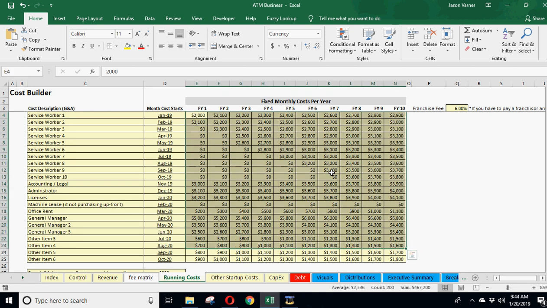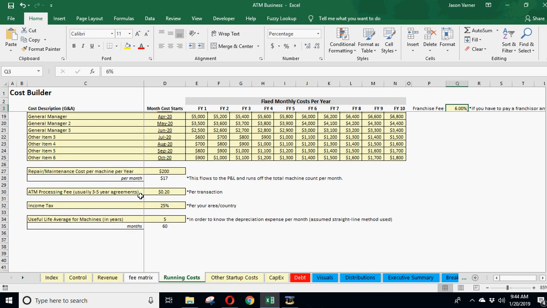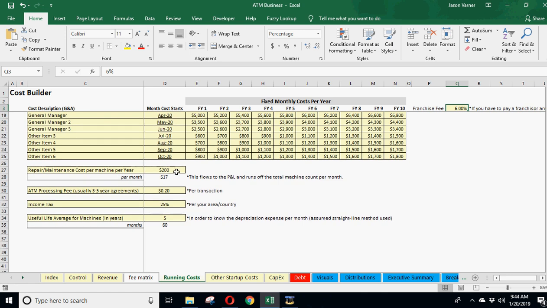and it's all dynamic. We've got our franchise fee if applicable, so it might not be. If it's not, you can just put 0%, but if you are paying a franchise fee, you'd enter what that is there. We've got repairs and maintenance cost per machine, so this is another logic item that flows to the P&L. And I thought this would be better to do rather than trying to figure out the monthly amount in each year. You can just make it a fixed dollar amount per year per machine and figure out what that average is, and it'll go.